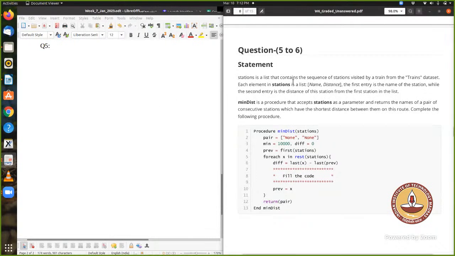So stations is a list that contains the sequence of the stations visited by a train. In the question it is saying you have a list, and how the list will look like it will tell you. Each element in this station list is a name and distance. In this, the first entry is the name of the station, while the second entry is the distance of the station from the first station in the list.